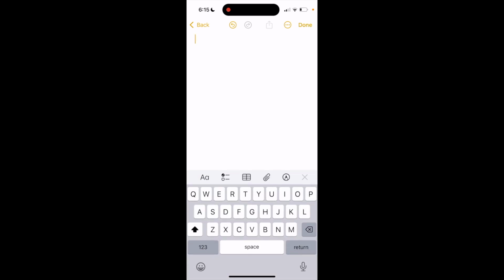So in this Apple Notes app tutorial video, I am going to be showing you guys how to underline text on the Apple Notes application. So once you have Apple Notes opened up on your device, I'm just going to type in as an example, this is underlined text. As you can tell, nothing's underlined.